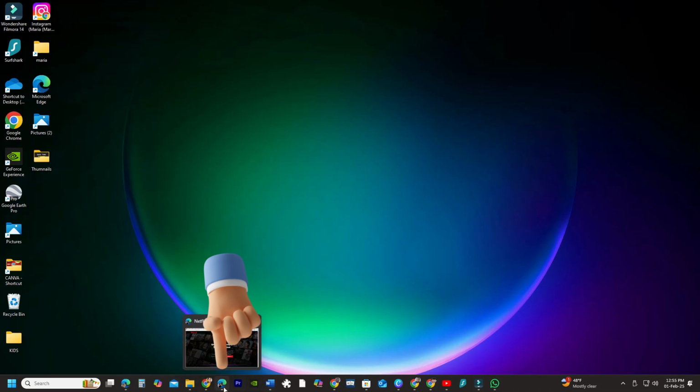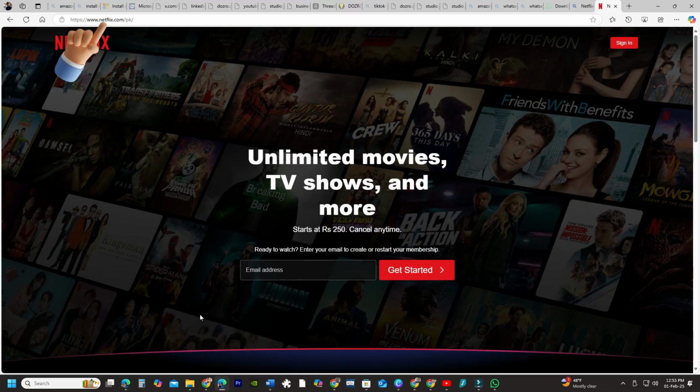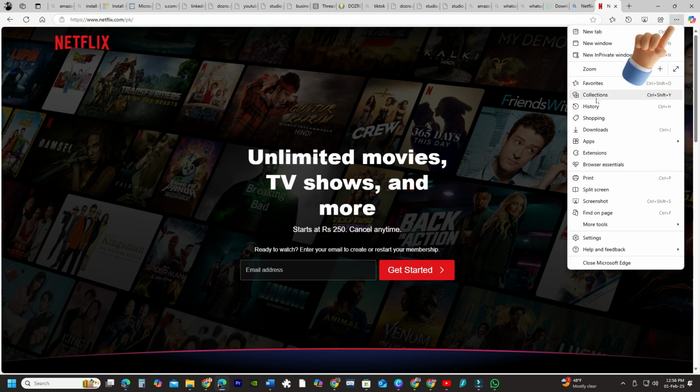To add the Netflix URL with icon on desktop and taskbar using Microsoft Edge browser, navigate to the Netflix website. Click the three-dot menu in the top right corner of the browser window. Although this option allows you to install the website as an app as well.